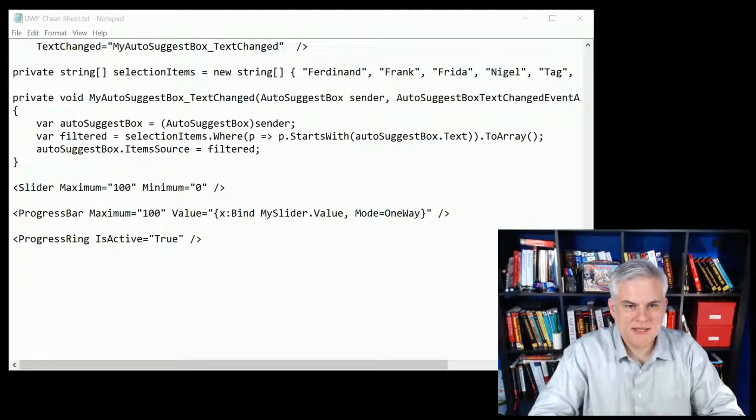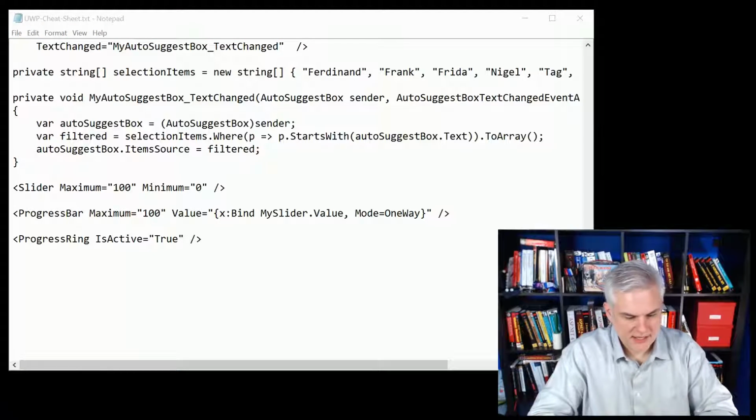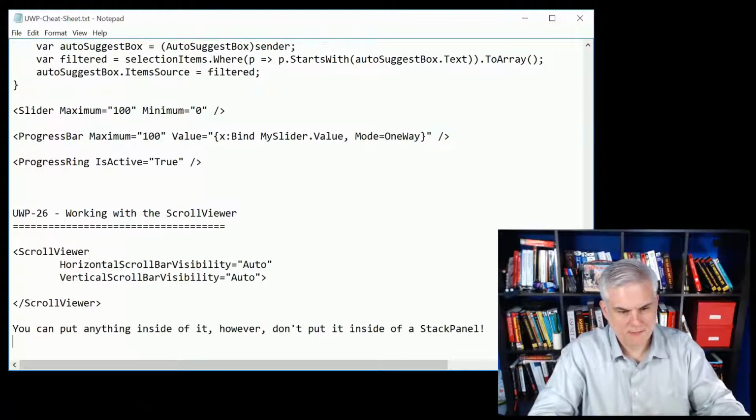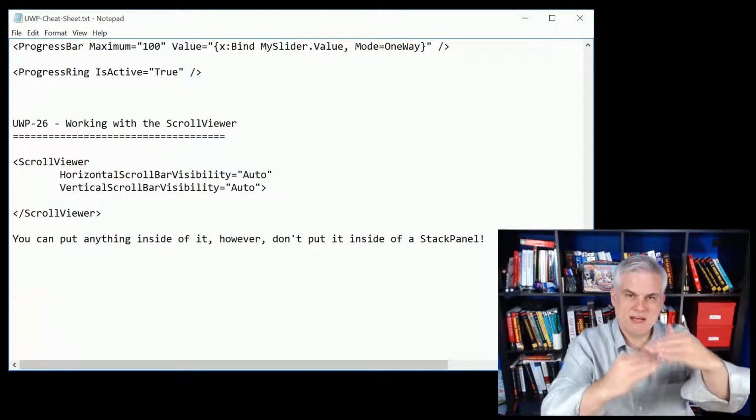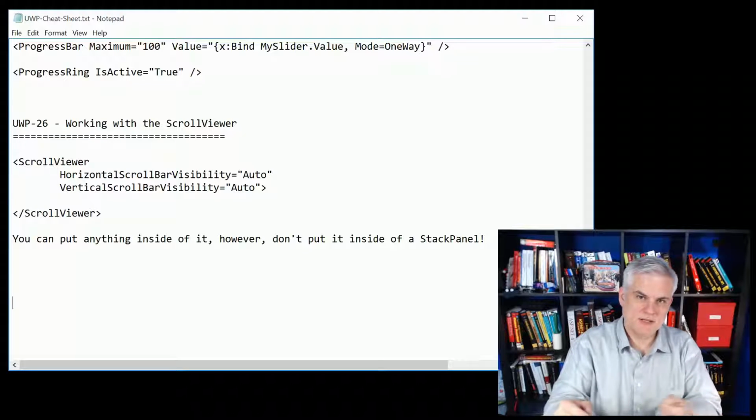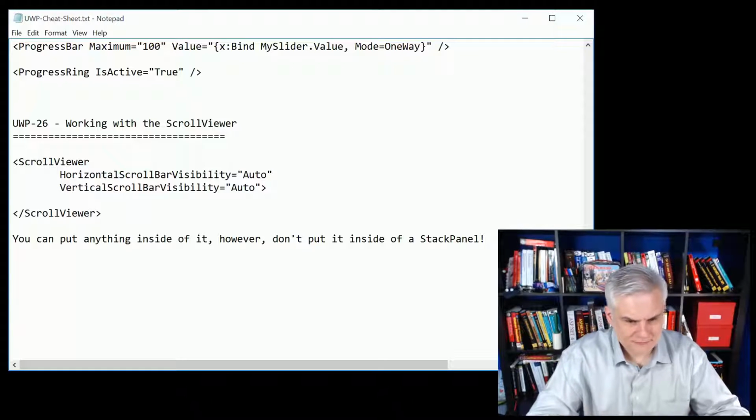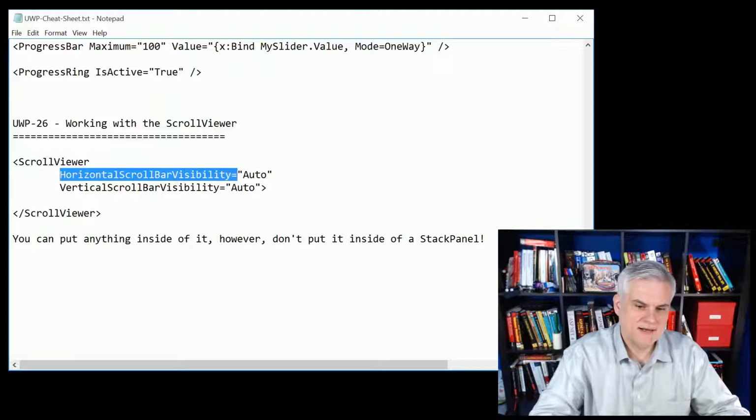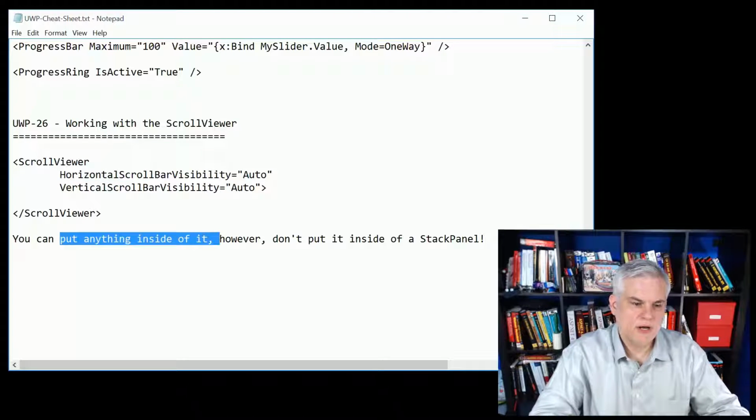All right, next up in the next lesson we talked about the ScrollViewer, and this is going to be a crucial item as well. It allows us to add a number of items that don't display in the current window size, and gives us scrolling ability horizontally and vertically to look around that window. So here I'm setting the horizontal scroll bar visibility to auto, but you can also say hidden or always on. And then I said you can put anything you want inside the ScrollViewer, but the ScrollViewer cannot be inside of a stack panel. If you put it inside of a stack panel, it won't do anything at all.